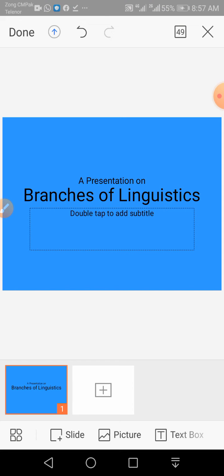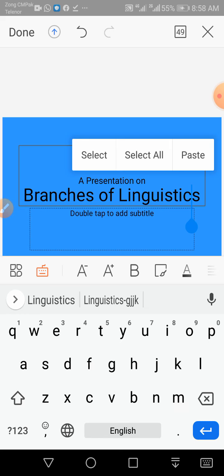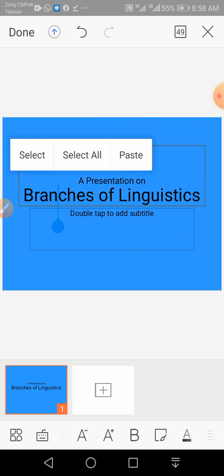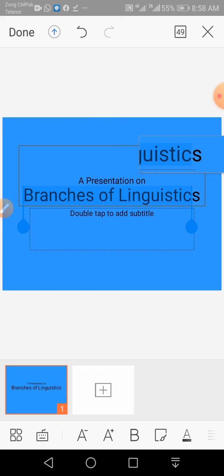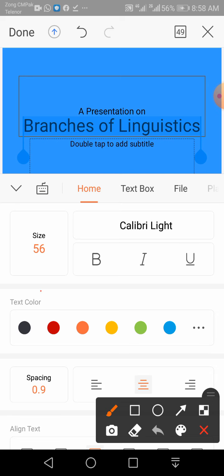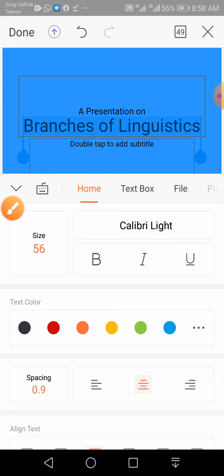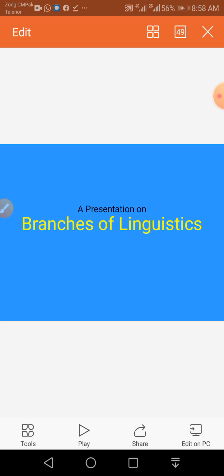Let's say branches of linguistics. Let's change the color of the text. So edit. Now I'm going to select this one. This is being selected. Now let's go to this text color, as you can see here. So let's give it a bluish, sorry, yellowish color. Now see. Now let's edit it further.